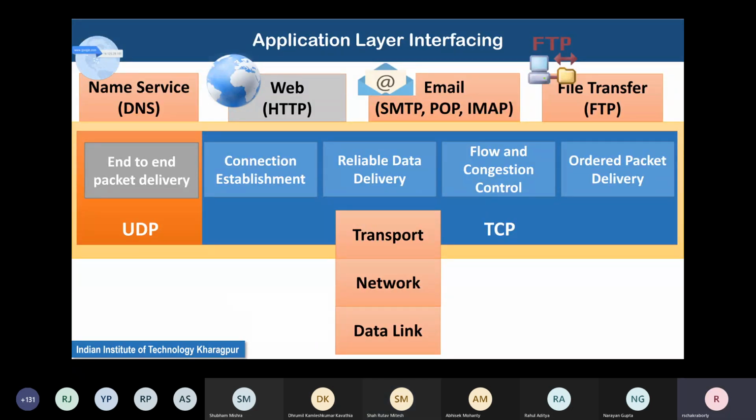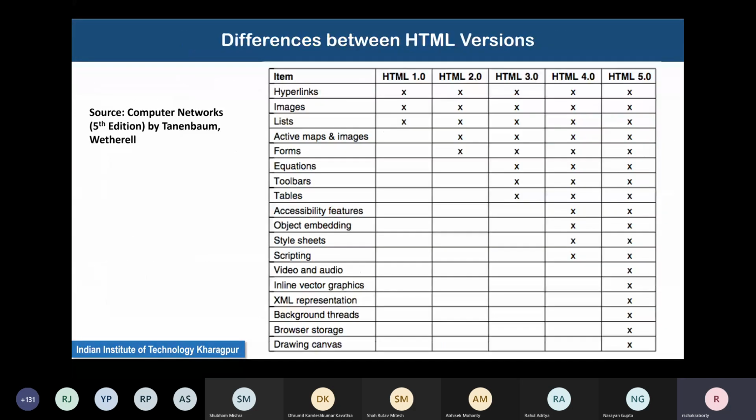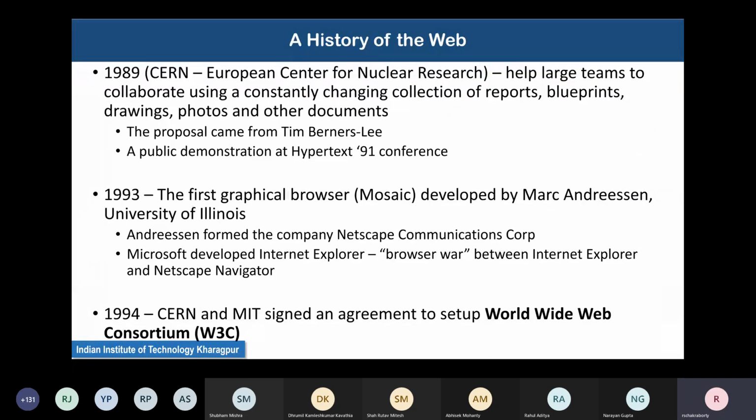Now next we will move to web access using the HTTP protocol. First, let us look at a little bit of history. What is the internet? What is the web? How did it come up?